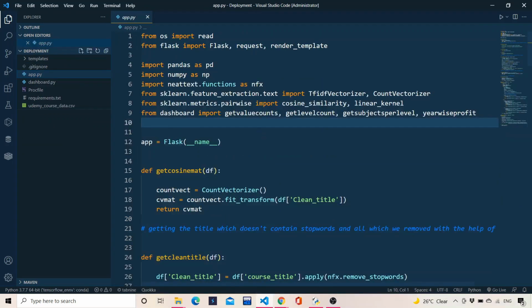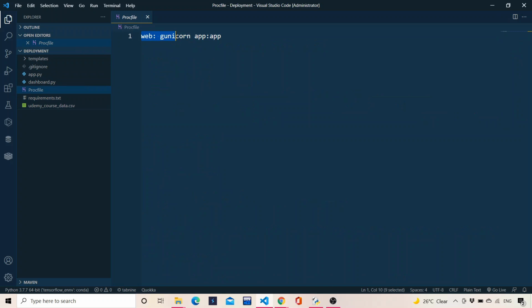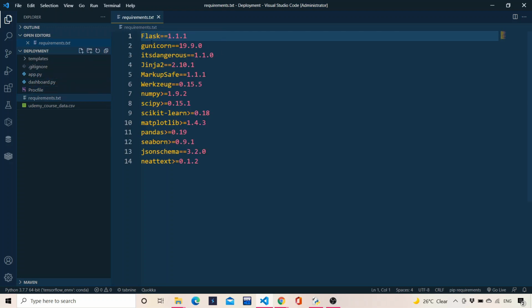Hi. So in the last video we looked at how the data in JavaScript is getting rendered on the charts, and in this video we'll look at the deployment of the entire course recommendation system on Heroku Cloud. For that we will require two important files. One is the Procfile, which is web gunicorn app:app. This Procfile tells the Heroku server to start the service from the app.py file, and then there is the requirements.txt file, which contains all the requirements which we have to install.